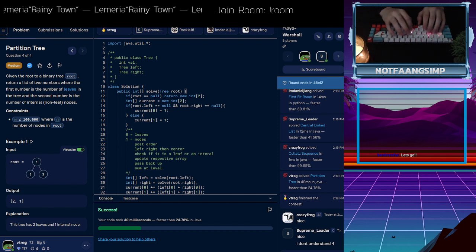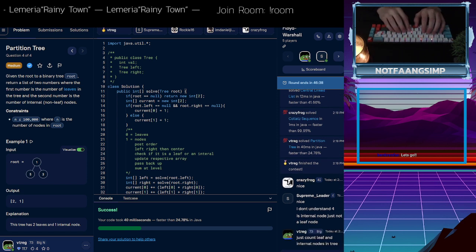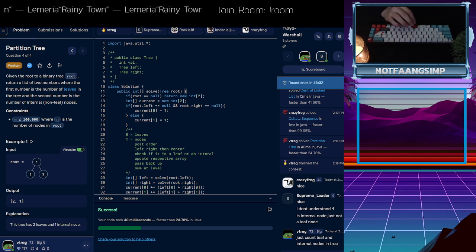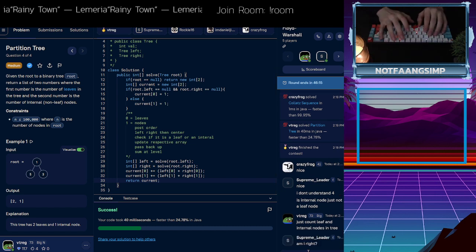Leaf and internal nodes and tree. Well, I'm not really sure what to do for the next 45 minutes, to be honest with you, because I mean, I finished this session. Yeah, I'm really not sure what to do now. I mean, I could try optimizing them, I guess, but I haven't finished a session in so long, it's not even funny.